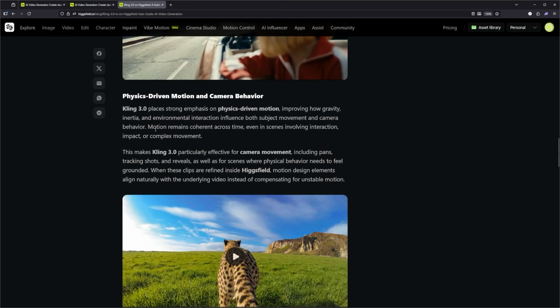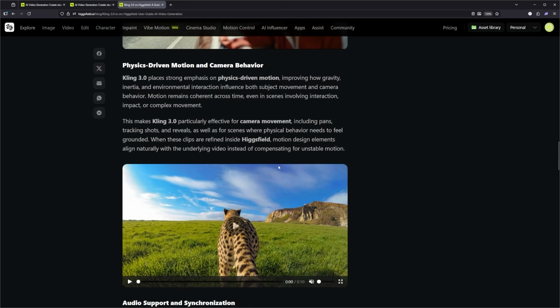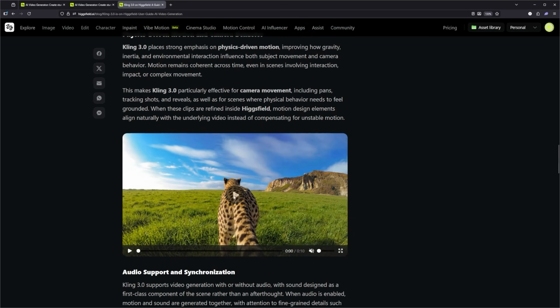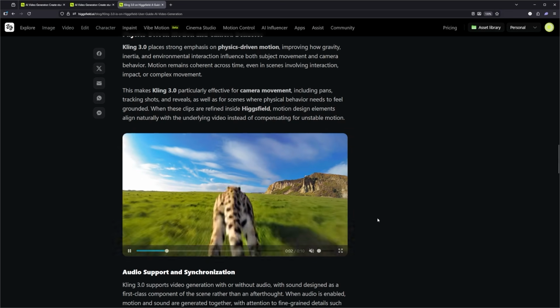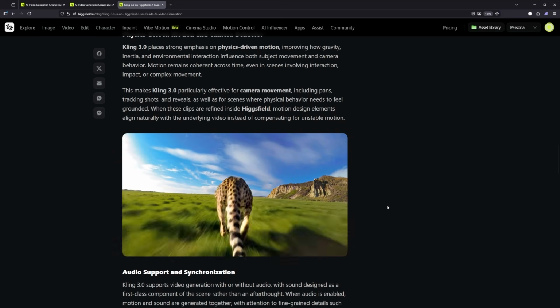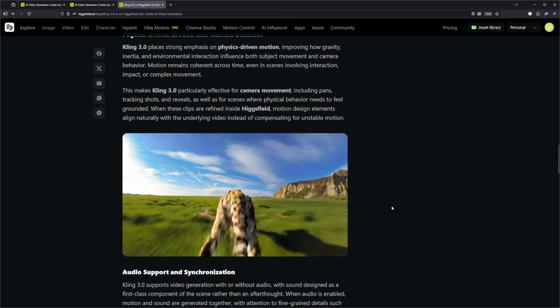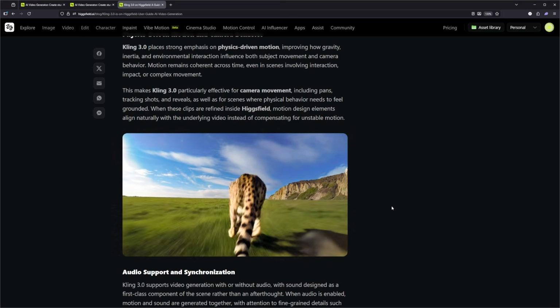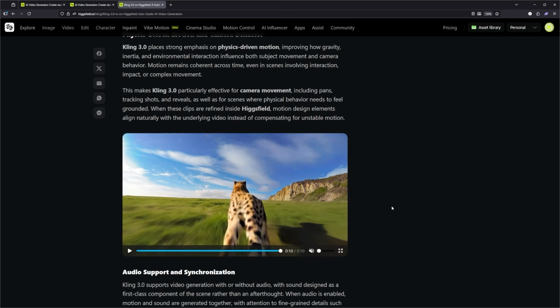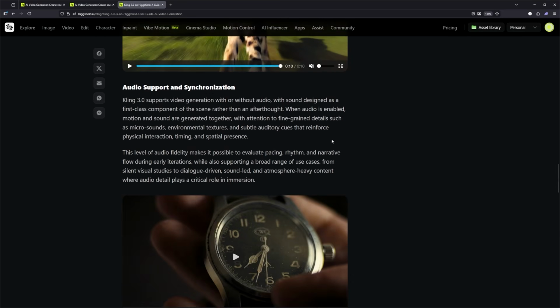We also have advancements and their strong emphasis on their physics-driven motion here, which makes it particularly effective for camera movement with their pans, tracking shots, and of course scenes where physical behavior is needed to feel grounded. So we can see this clip of a cheetah running here, and we have the physics here of the camera moving along in real time. And again, with these physics, you cannot tell whether this is generated or real. It is that good.